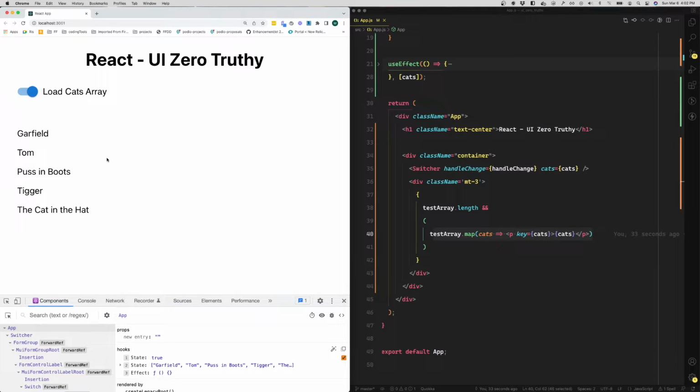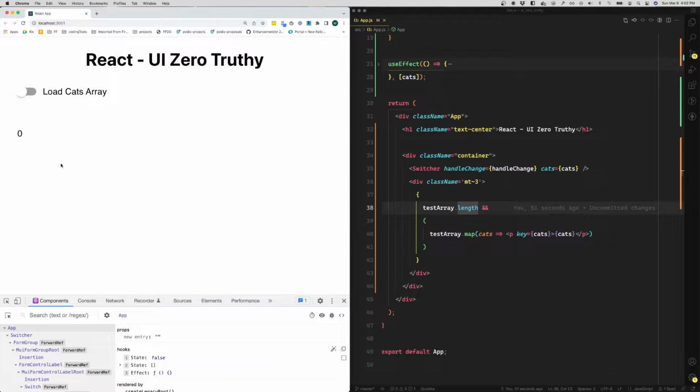Let's say we hit the server again, and cool, this time we get cats. We got cats for days. We got Garfield, Tom, Puss in Boots, Tigger, and Cat in the Hat. Awesome, sweet, that's what I want. So this code is working. We refresh our page, and again, guess what? I don't want this 0. So why is this 0?